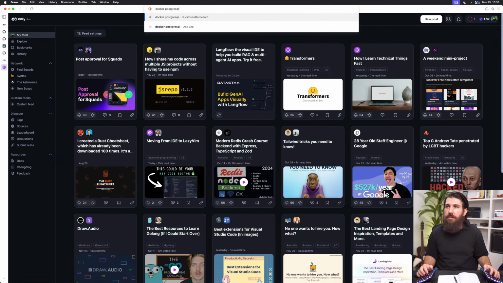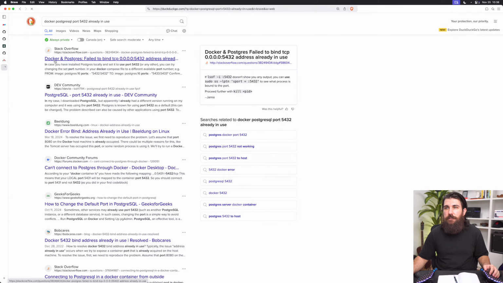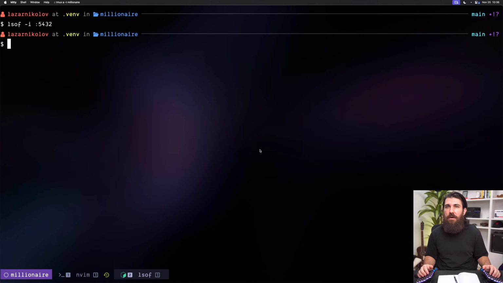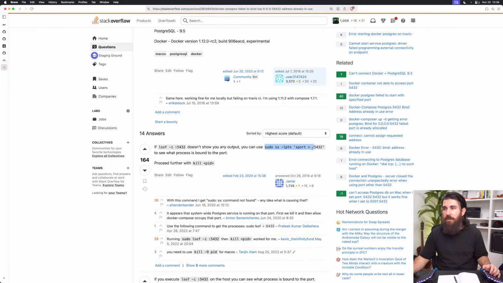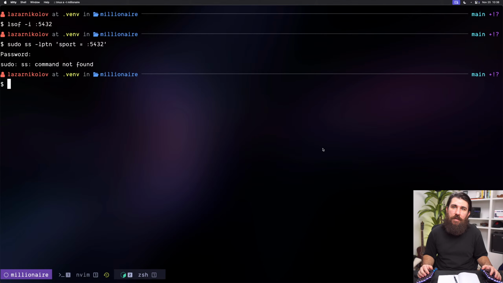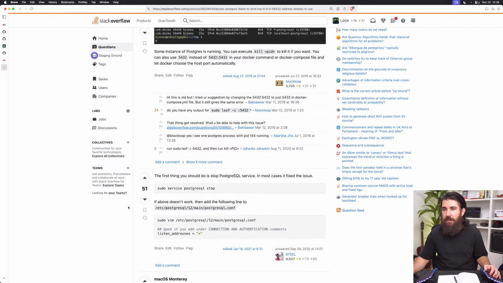Docker Postgres SQL port 5432 already in use. Yeah, lsof doesn't show you any output. You can do sudo to see what process is bound to this. Of course, we don't have ss. That might be a Linux command, but lsof doesn't show us anything.